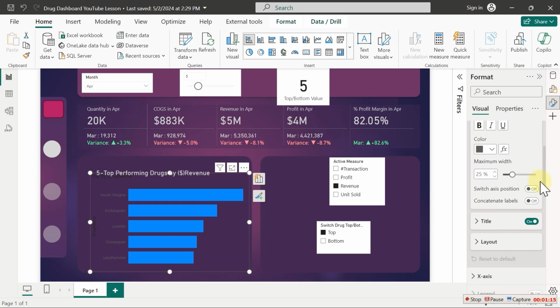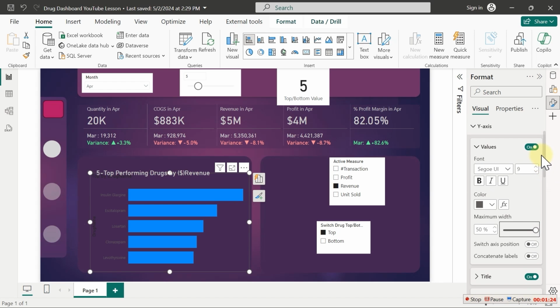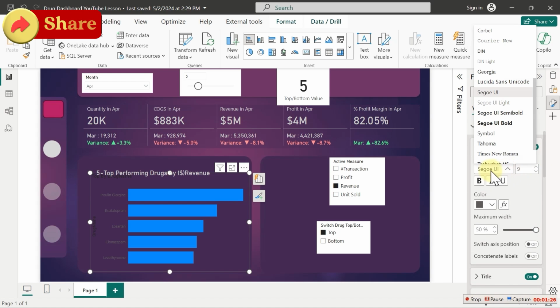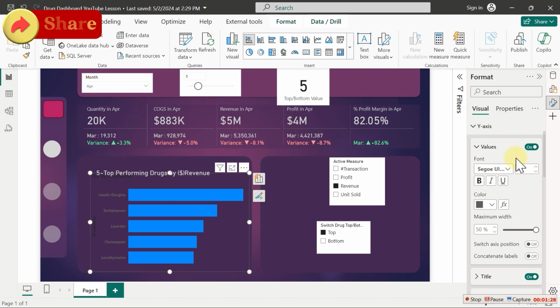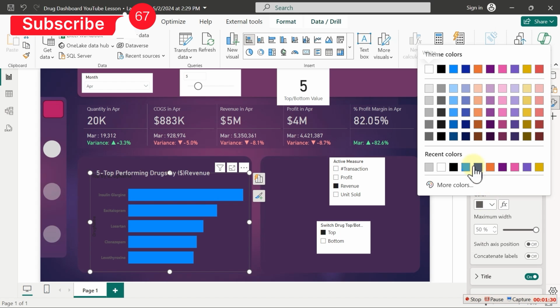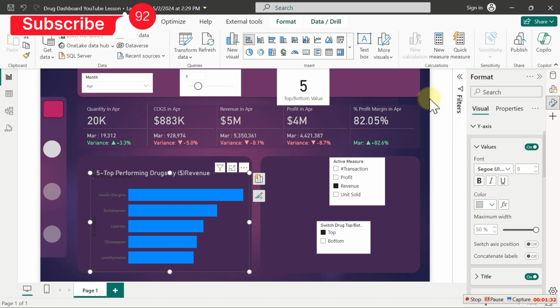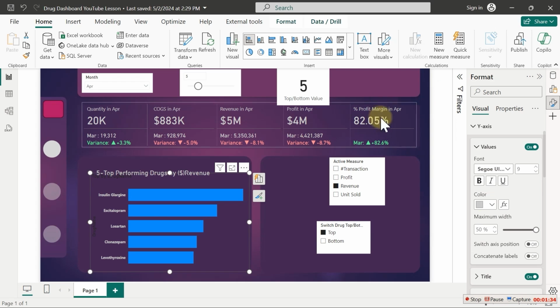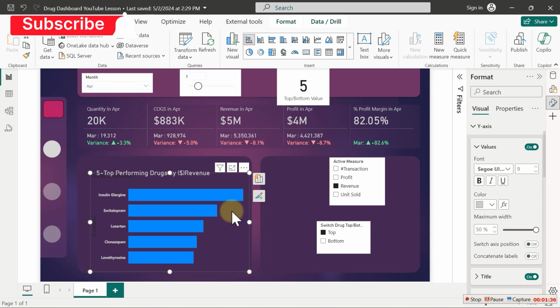For the y-axis, you want to make sure for this particular part, maximum width, we use 50%. And when we go back again, we change this one to the bold version, which is this very one here. Then we're good to go. Then let's go over here and choose this color. This is what it is. Okay, now we have this.